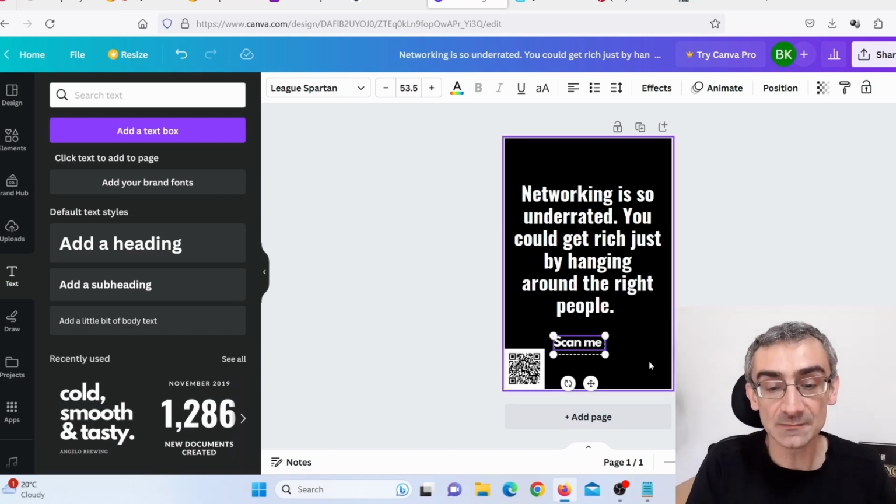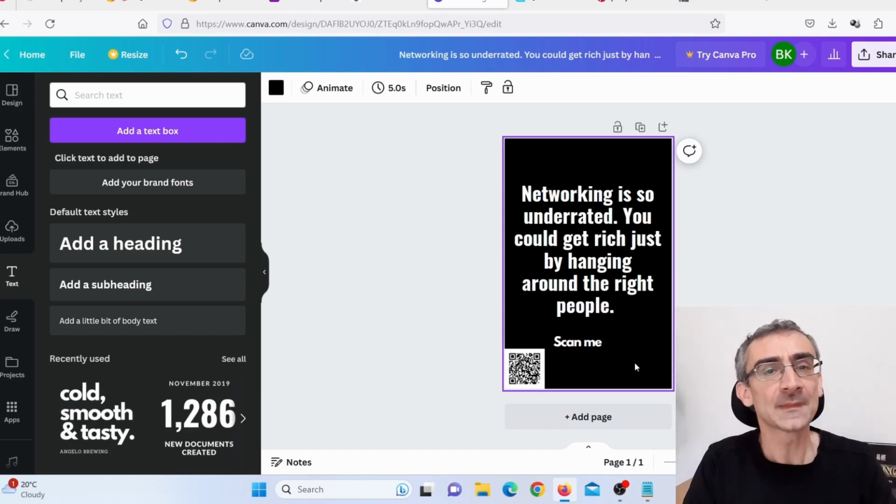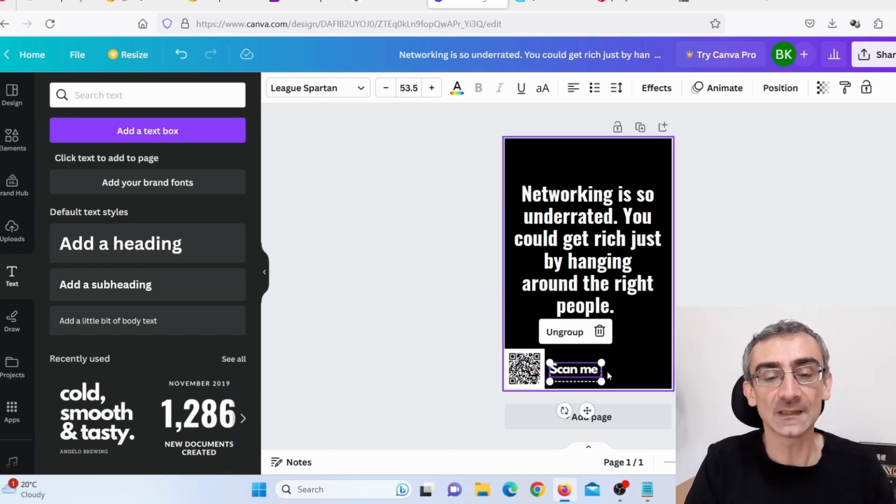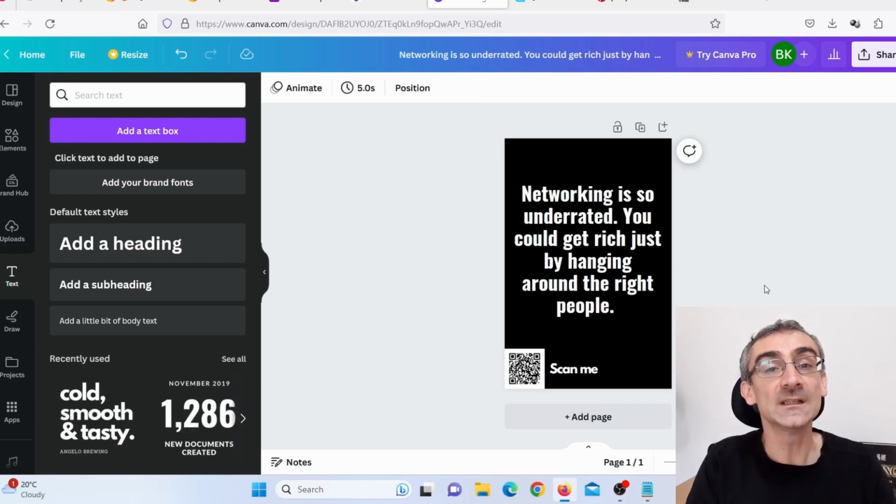And I will actually make this smaller because, like I said, you don't want to be too aggressive, because people will say, okay, this is too aggressive. They are obviously promoting something. I don't want to scan it. So you need to be less aggressive. Something like this. And you can add some arrows and stuff like that. And this is actually a finished post.